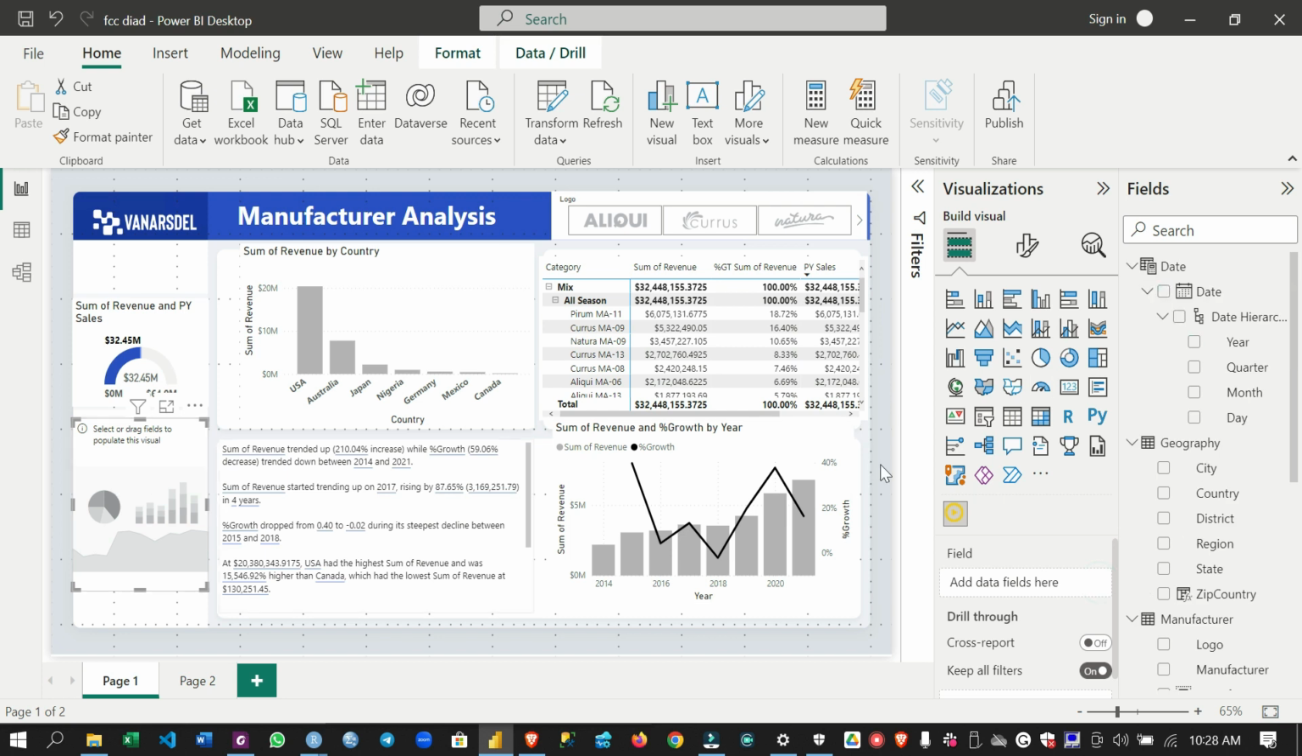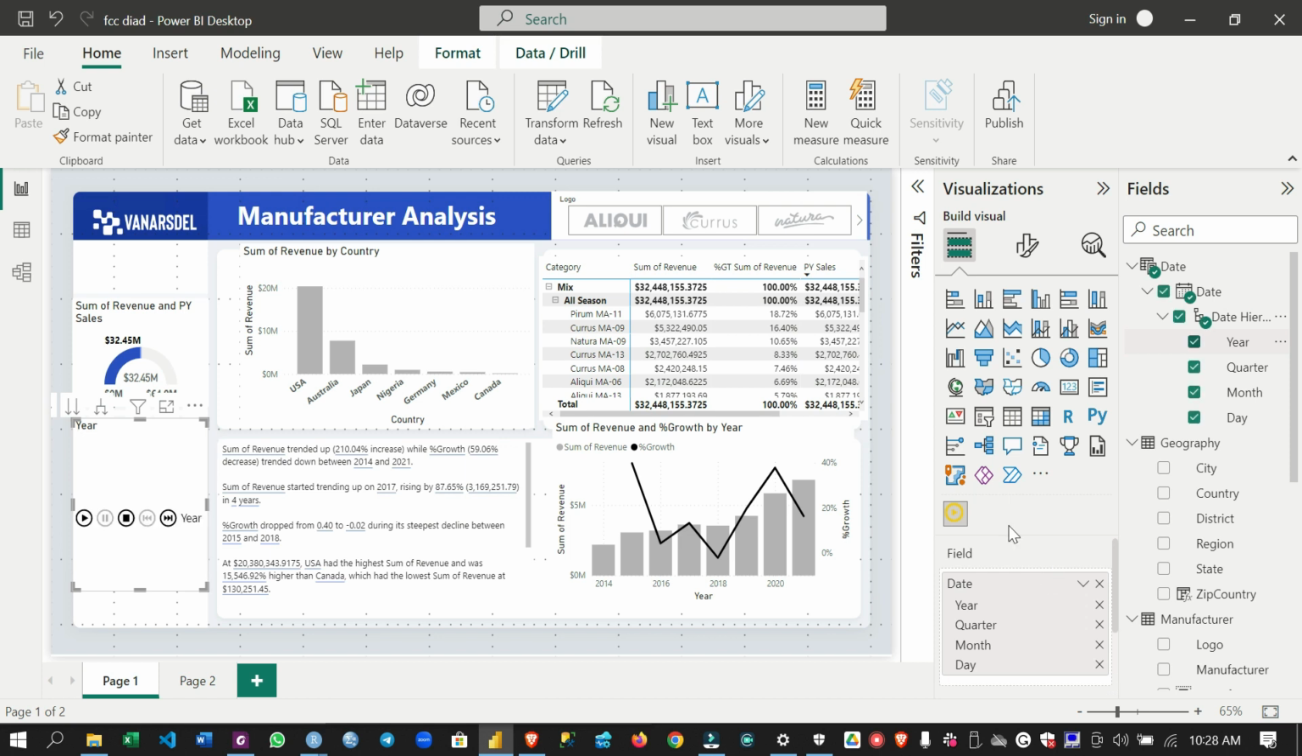So under the play axis visual, now I'm going to bring in my dates hierarchy. You can see it here in the play axis visual. Which means I can select various dates using this particular play axis. So if I click on play now, you can see it's going to be going through various years and everything is going to be changing in the data. Are you seeing it?